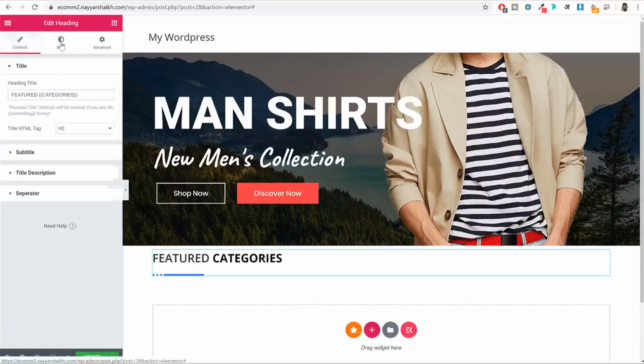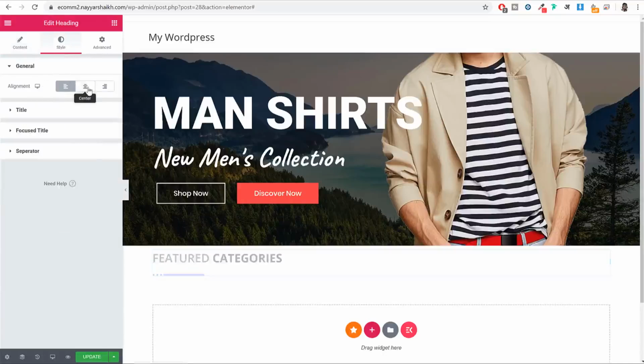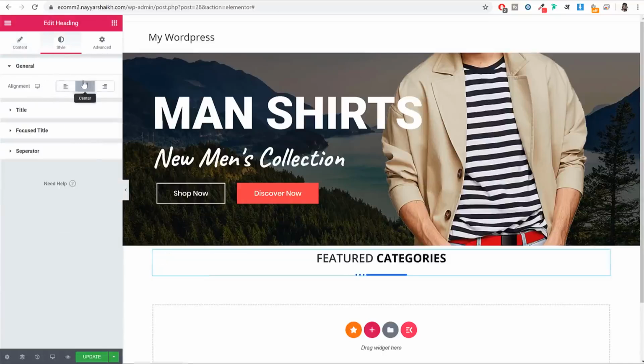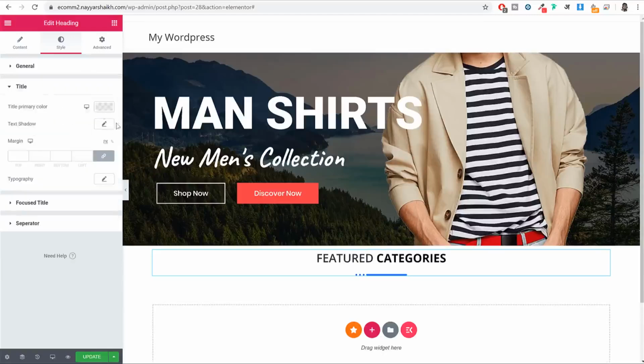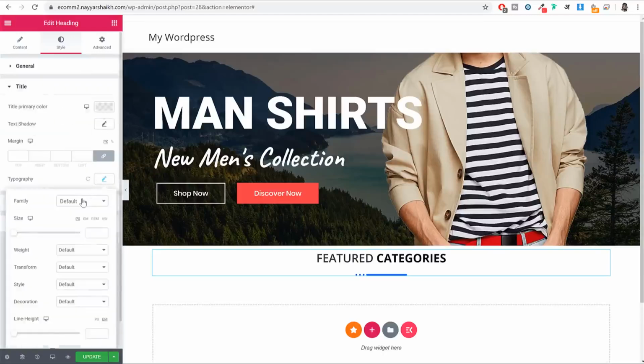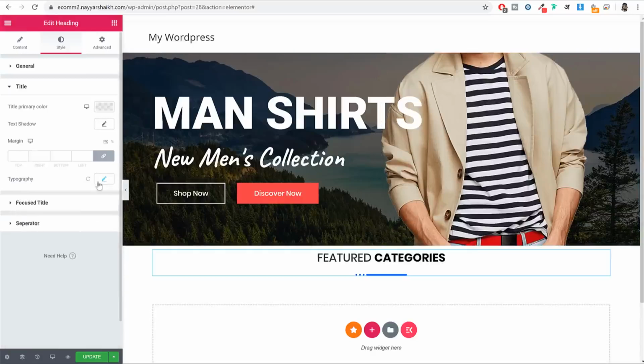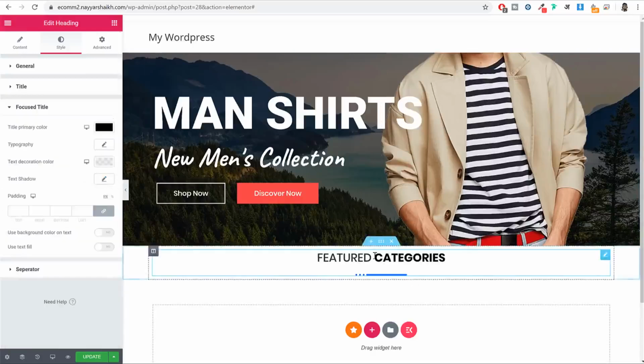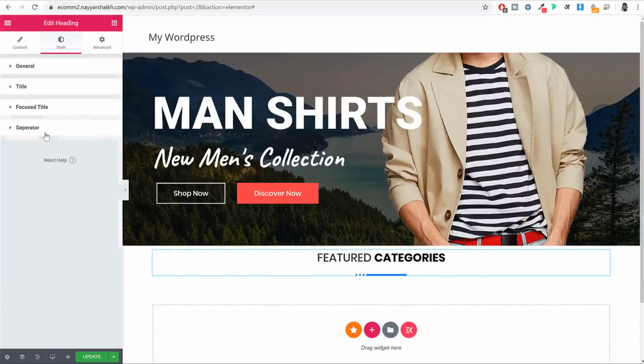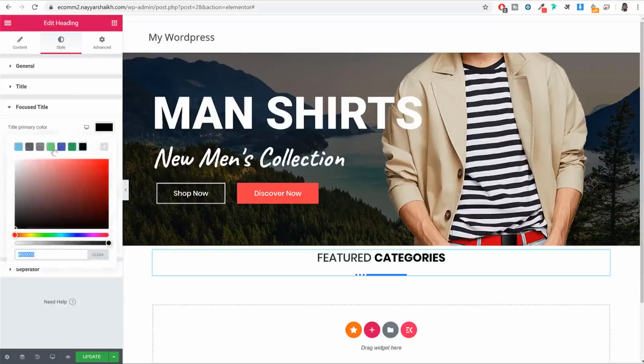Now you can go to style and you can do some changes. First of all, you want to make it center align. So select center align. Now select title. For typography, select typography, and for this I want to select Poppins. So I'll just type in Poppins and this looks much better. Now what we want to do is, for focus title, I want to change the color of this categories. So I can go under focus title, select the primary color, and you can change this color to that color which we have used earlier, EF3F49. Okay, now as you can see, this looks much better.